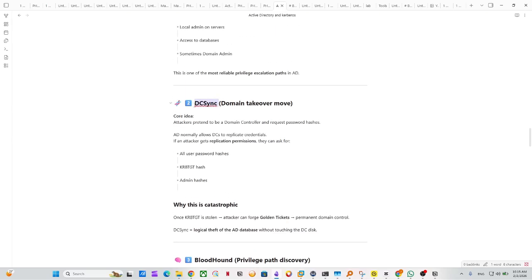So that's DCSync, domain controller sync. The idea is the attacker pretends to be a domain controller and requests password hashes. AD normally allows DCs to replicate credentials. If an attacker gets replication permission, they can ask for all user password hashes, the KRBTGT hash, and admin hashes. I think we can do this using Mimikatz too.